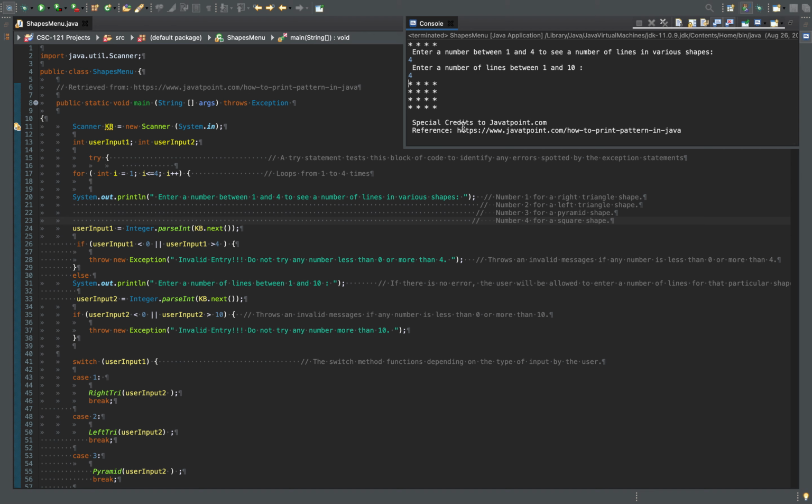And at the end it's giving credits to the website javatpoint.com, and this is a reference. This is the website I used to get some help to do this assignment. And now I'm gonna do some error checks.